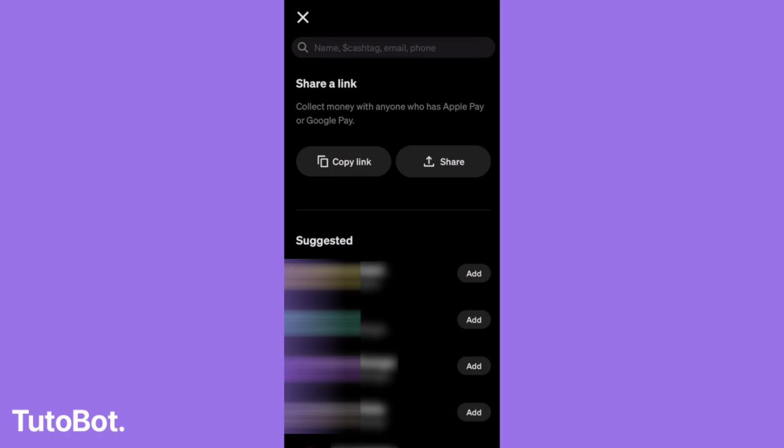Now, tap Add People to invite your friends or family to join the pool. If they use Cash App, you can invite them using their cash tag. You can also share the invitation link so others can contribute using supported payment methods. As people contribute, you'll be able to see all the activity within the pool.